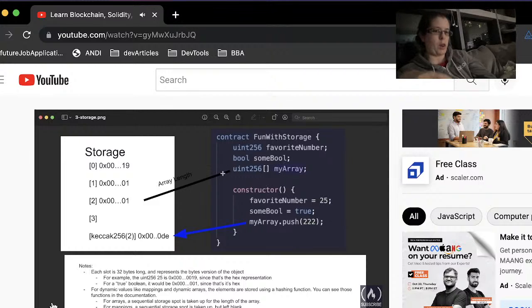So for my array, it does have a storage slot for the length. For mappings, it does have a storage spot as well, similar to array, but it's just blank. But it's blank intentionally so that Solidity knows, okay, there is a mapping here, and it needs a storage slot for its hashing function to work correctly.